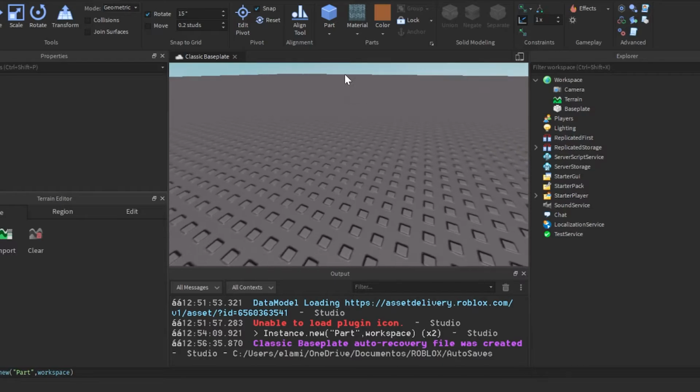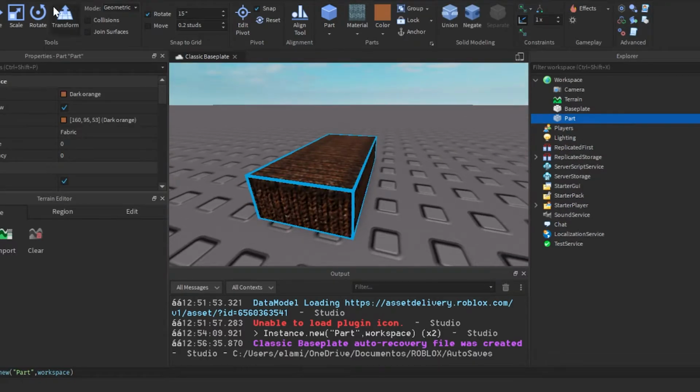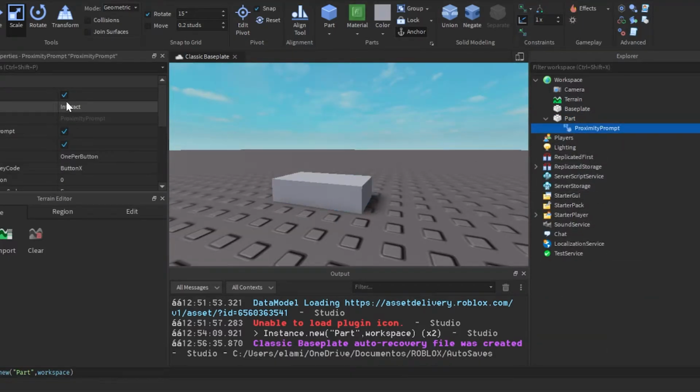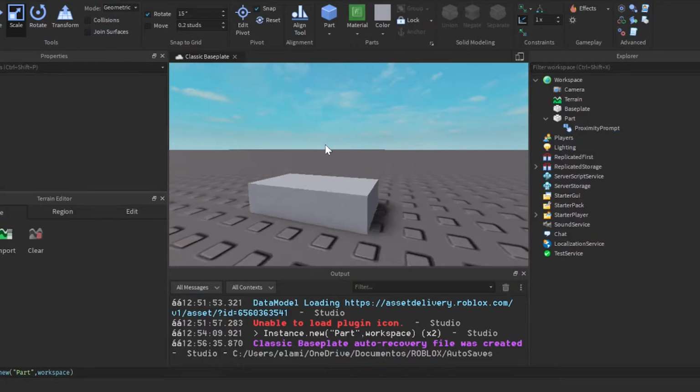Okay, now we're gonna make the thing that we actually need to buy the armor. And I'm gonna add a proximity prompt. The action text is gonna be buy armor, and it's gonna be for 30 cash or whatever coin you have.